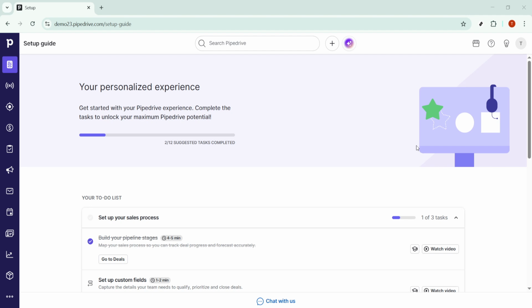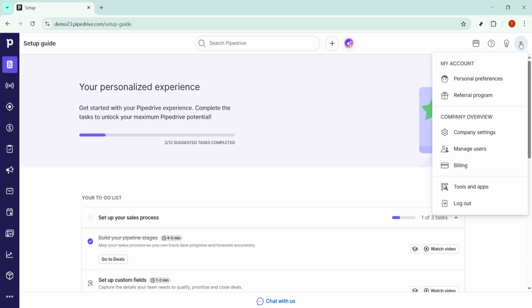Start inside your Pipedrive account. Look to the top right corner of the screen for your profile avatar or initials. That icon opens a central menu that gives you access to key workspace options. It's the quickest way to jump into the tools you'll use most often, including automations.